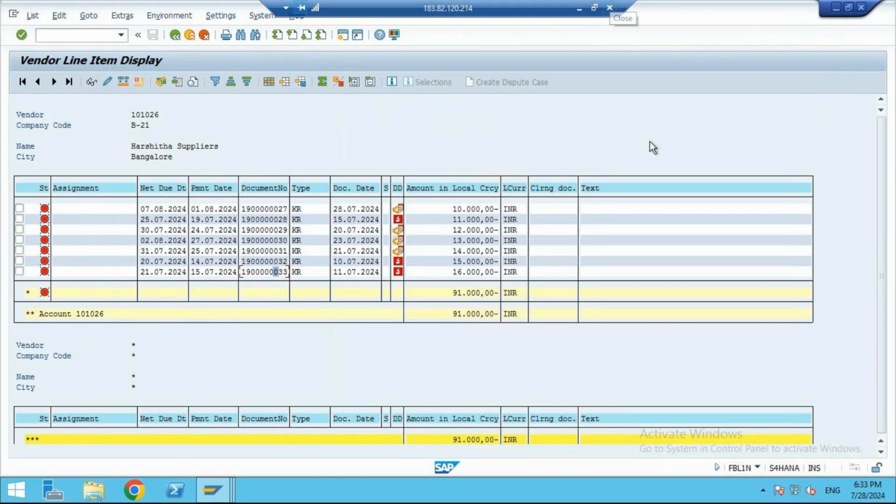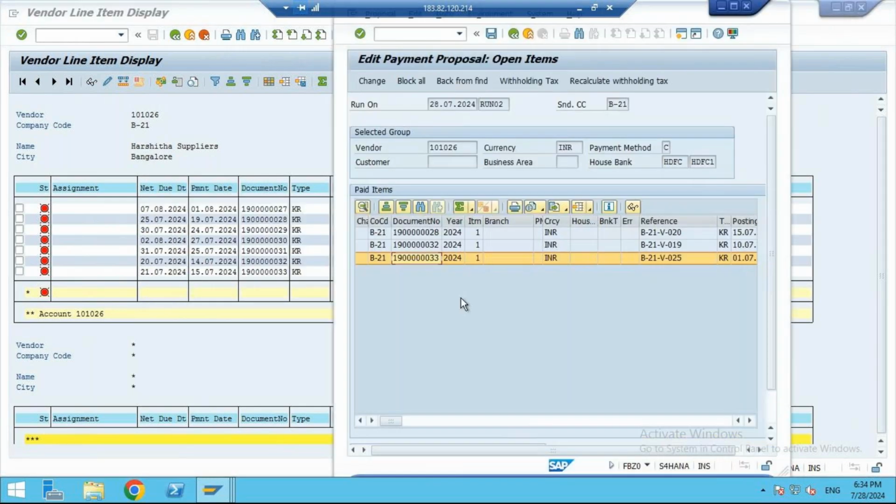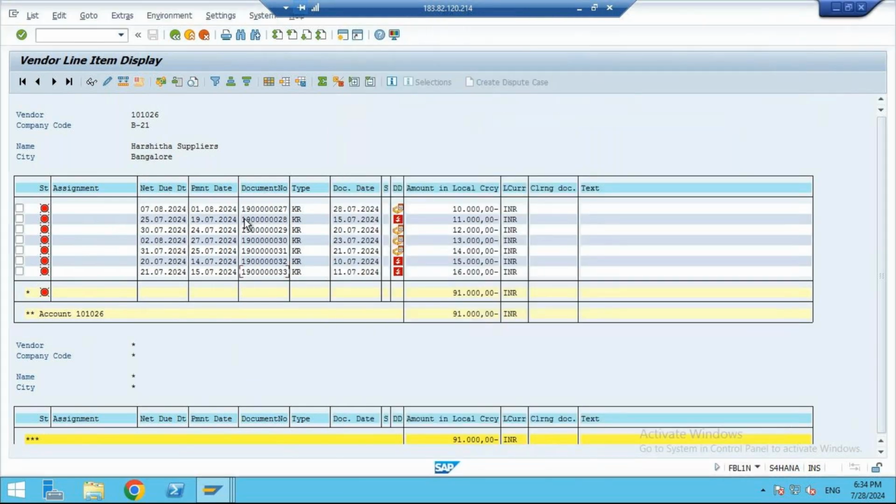Sometimes there may be disputes in SAP with vendors. Maybe the materials are not good, or the quality is not good, or maybe some GST issues. We may have to hold this payment. If I ask, the system will propose these three, but I cannot pay. Just assume that. This 28, I don't want to pay. I want to pay only 32 and 33.